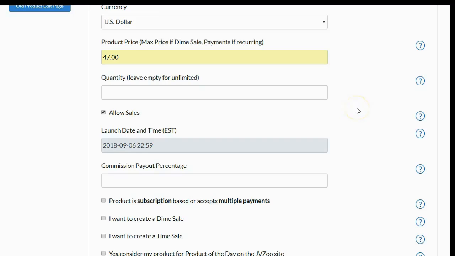You have unlimited agency access. This means you can sell unlimited copies of Value Deliver as your own product, and I hope you can sell as many as possible. So what you want to do is leave this quantity empty for unlimited. Don't put any number in here, just leave it blank, so that way you'll be able to sell an unlimited number of copies through the JVZoo network.